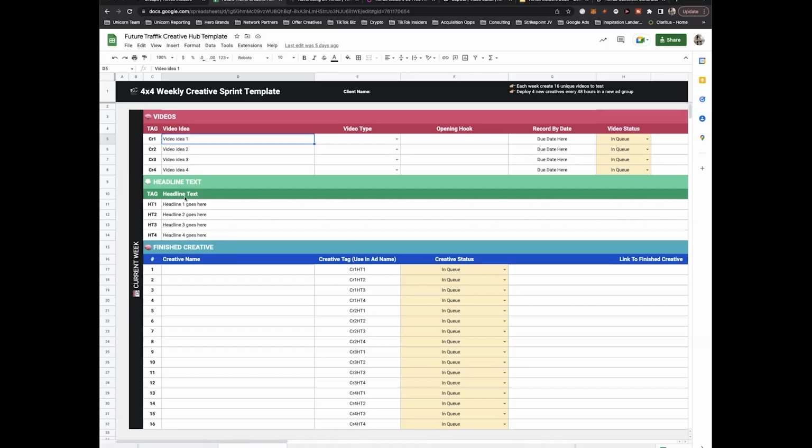So we have our tags here. Essentially, we're giving an alphanumeric tag, even that word makes me sound like a nerd, alphanumeric tags to each element. So this video is CR1. This tag is HT1. If you're using a hook, you could do HK1. That's basically just giving a unique identifier to every element, and then they're put together here to label the entire ad.